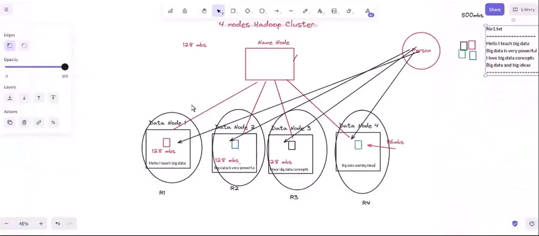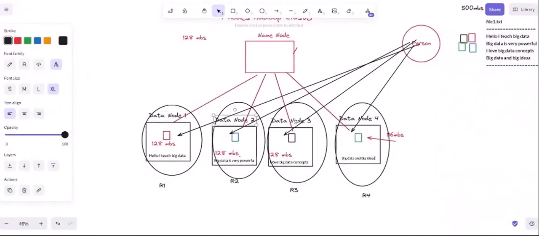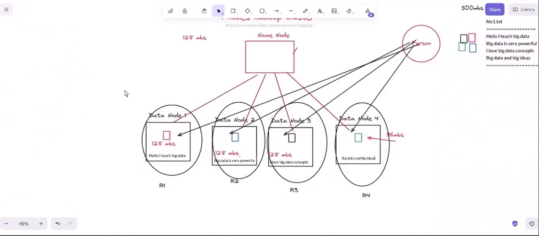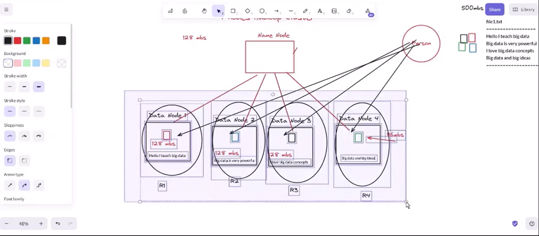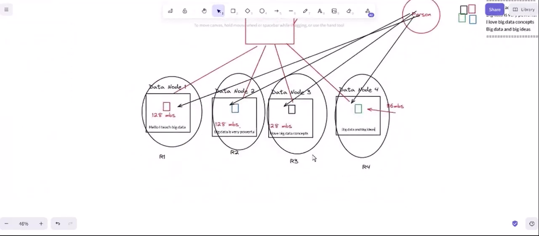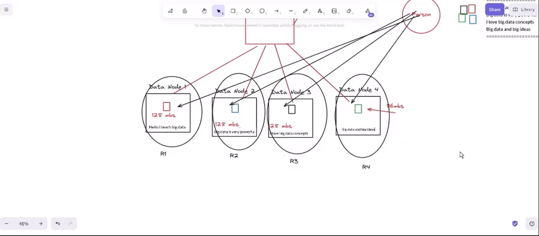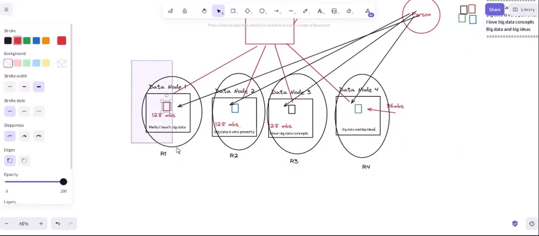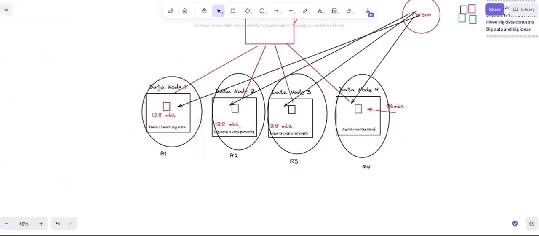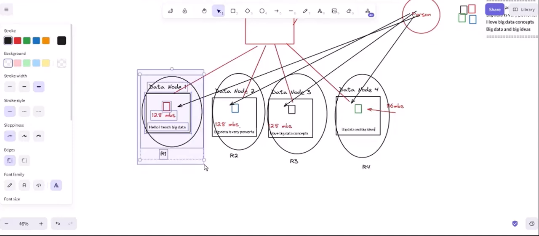What is actually happening right now? This is mapping. The first phase is mapping. Whatever the result of phase 1 is, that is the result of mappers. Now, while the data is processed on data node 1, we say that a mapper is running.